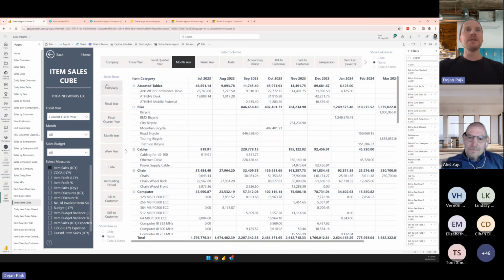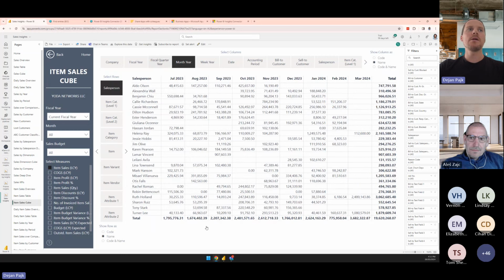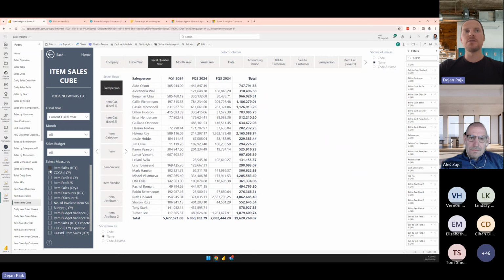Now, immediately you can see that in cube reports, you can select multiple rows or columns or measures. I'll give you an example. Let's say we want to show sales by salesperson by quarter and item sales, which is already selected. And I have a report ready.